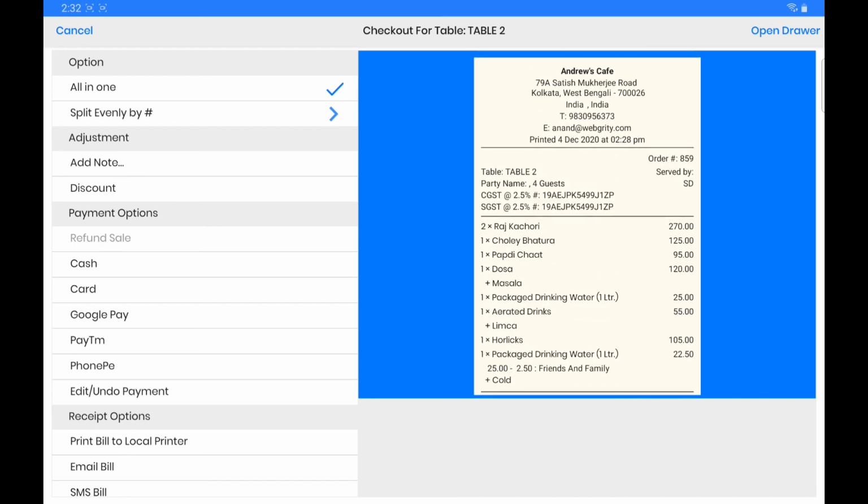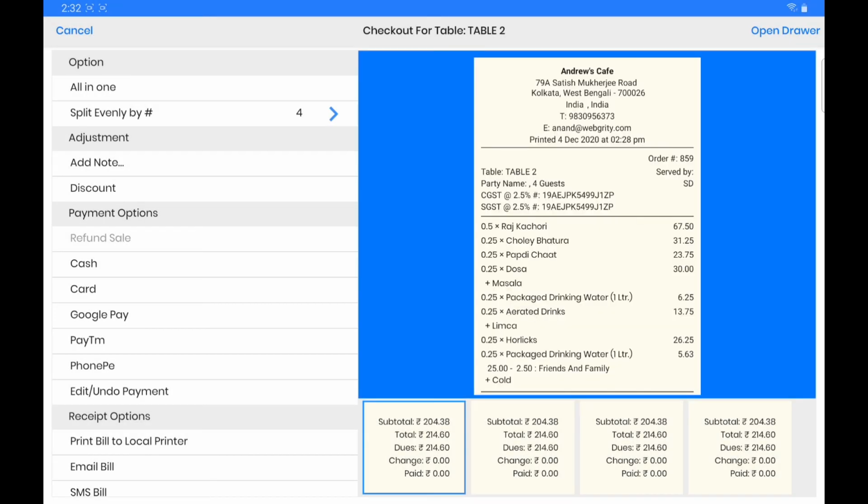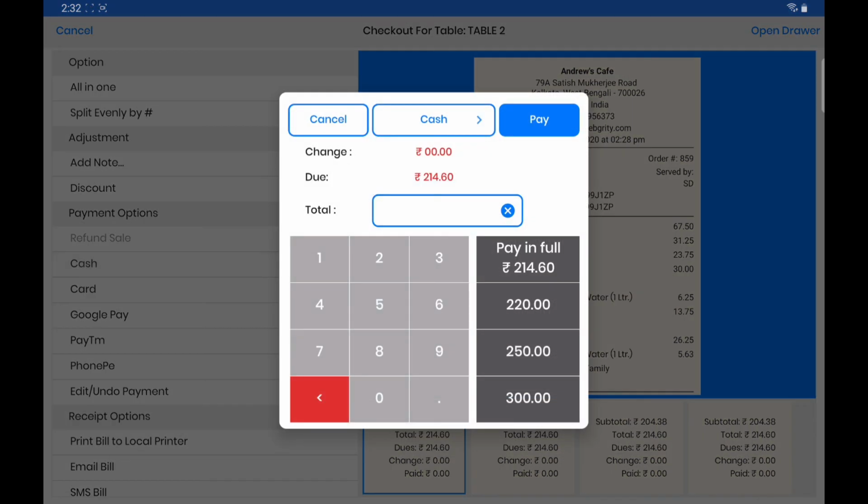Suppose this party of 4 wants to split the bill and requires 4 separate bills. This is possible by split bill option in checkout page. You will see that Tisha generates 4 separate bills by splitting evenly the quantity and amount of the bill. Now each one of the party member can pay their bill using their own payment method.